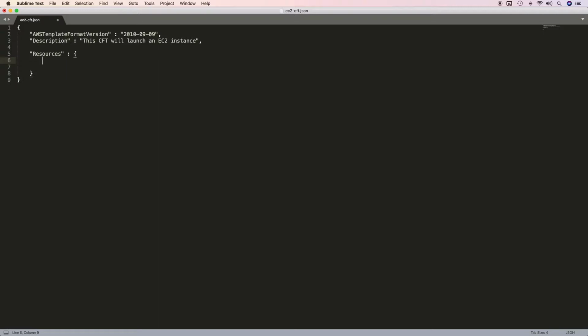And all those resources will form something called a stack. When you use this CloudFormation template, you create something called a stack. That stack will be a combination of all the resources which you mention in this resources block. You can mention one or more resources. For this demo, I'll create only one resource which is EC2 instance.